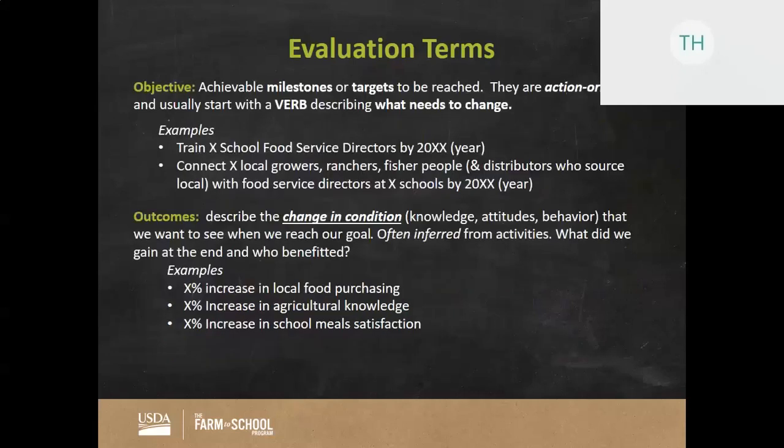And then we're going to look at 2 of the other terms on this graph in the next slide. Objectives, which are achievable milestones or targets. So it may be something that you can measure. It may be timeline related. And then those also work in tandem with outcomes, which describe the changes in conditions that you're expecting when you reach your goal. And we referred to outcomes earlier when we talked about an outcome evaluation.